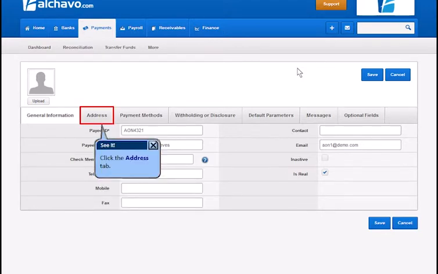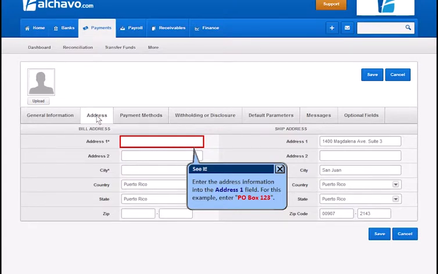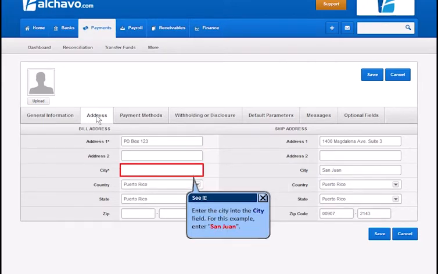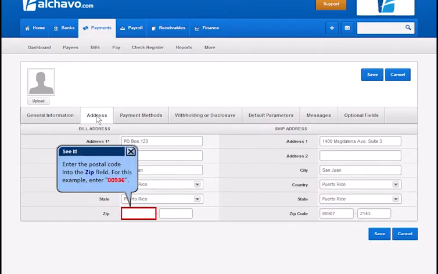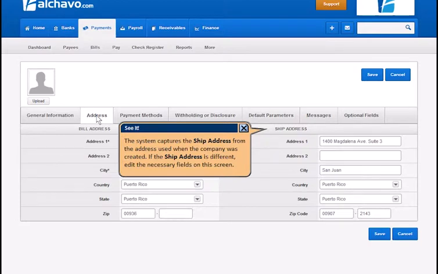Click the Address tab. Enter the address information into the Address 1 field. Enter the city into the City field. Enter the postal code into the ZIP field. The system captures the ship address from the address used when the company was created. If the ship address is different, edit the necessary fields on the screen.